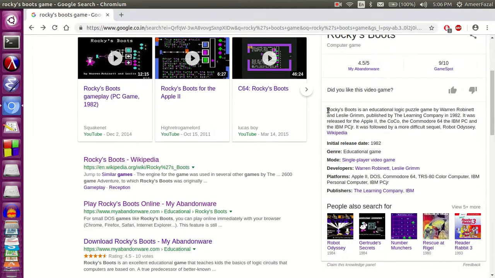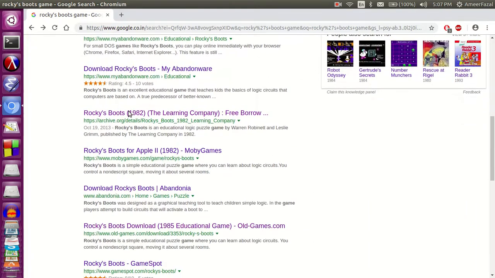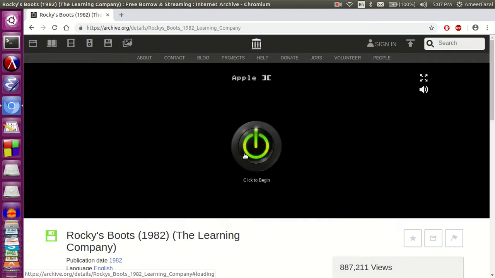and we can see Rocky's Boots is an educational logic puzzle game by Warren Robinett and Leslie Grimm, published by the Learning Company in 1982. So this is an old educational game, and it is a single player video game, and it is from the Learning Company. Okay, so I'm going to this website archive.org, and yeah, we can actually play the game here.